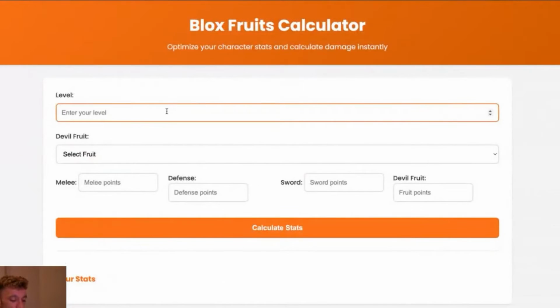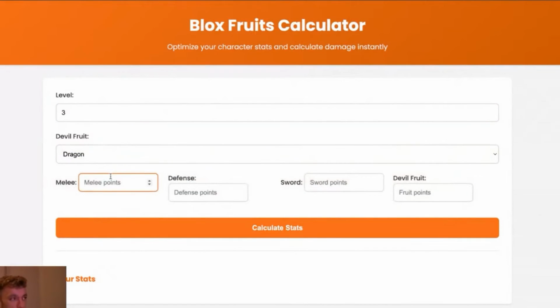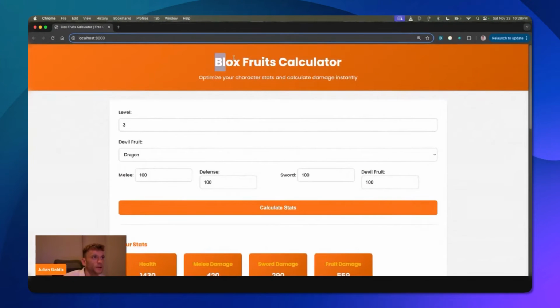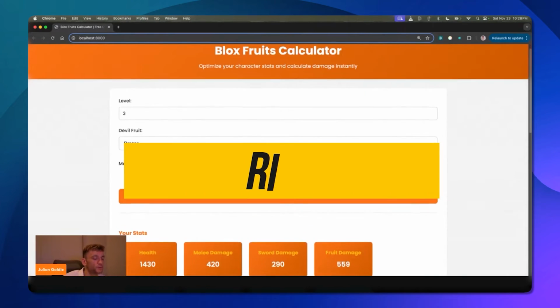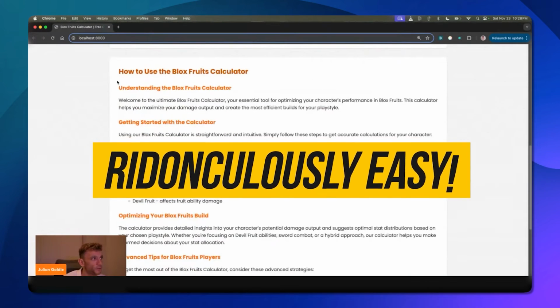So if we put in the level, so for example, 3, and then we'll select the fruit. So for example, dragon fruit, melee. This must be about a game or something like that. And then we'll calculate the stats so you can see how it actually works, right? I built a better calculator than probably most of the stuff that's already ranking on the first page of Google. And I did it in literally a couple of minutes, right? It was redonkulously easy, redonkulously, which is my new favorite word.